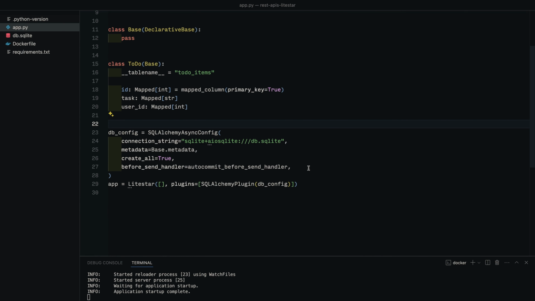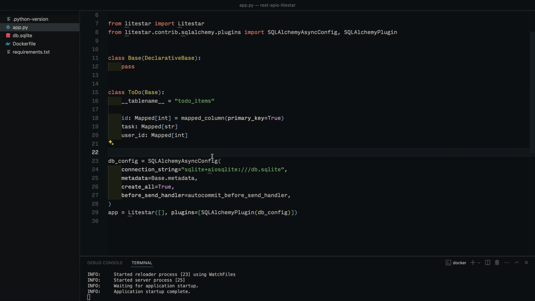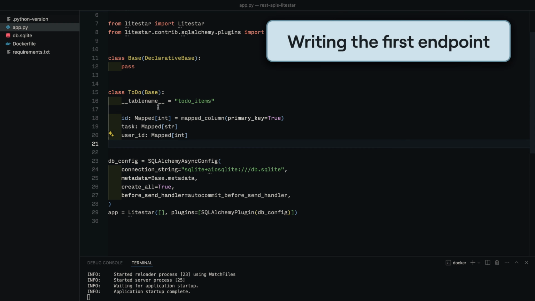Hopefully this already shows you how straightforward things can be with Litestar once you've got the hang of it with the SQLAlchemy plugin. But what's even more amazing about the SQLAlchemy plugin is that you can return SQLAlchemy objects from your API and they will be automatically serialized or deserialized when you are returning data from your API. Let's write an endpoint that gets all the to-dos in our database.